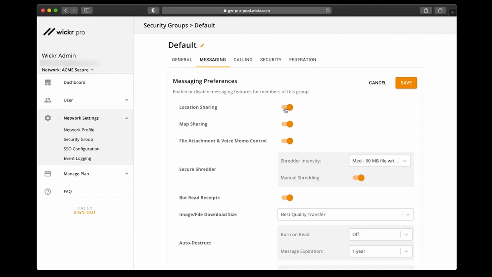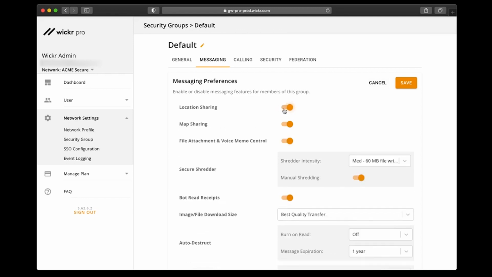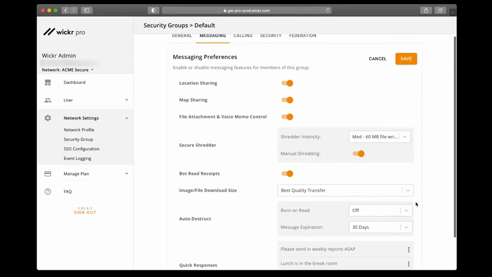Sharing location. The user can send a GPS map, important for personal security teams when they need a VIP's location. Also useful when meeting a person at a coffee shop. Your policy may also restrict certain groups of users from sharing documents within Wickr. You can enforce that policy by a simple on-off. Auto-destruct. This is a group-level setting of how long messages can live. Quick responses. Define up to 10, and your users can select them in the application. For example, set messages like, "Please send in weekly reports ASAP," or "Lunch is in the break room."